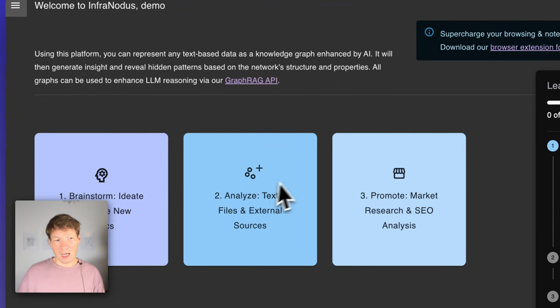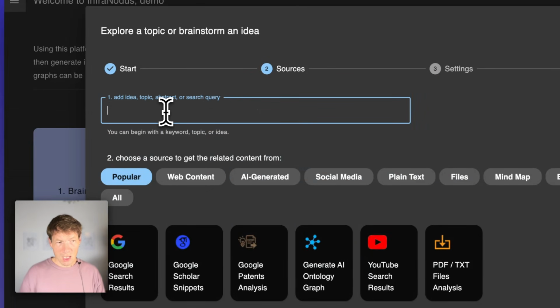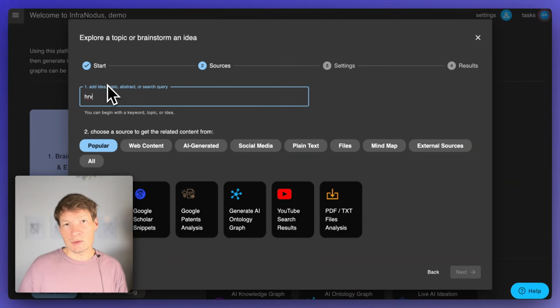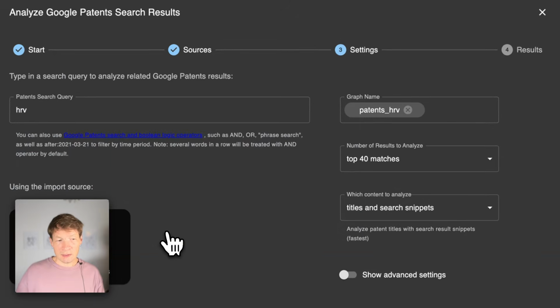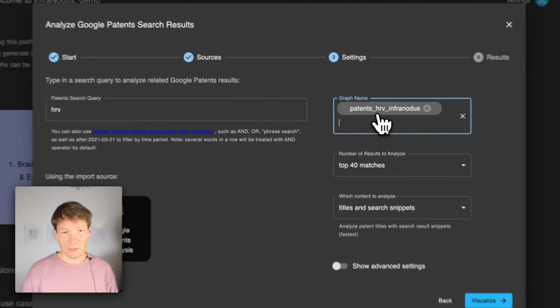So first we go to the apps section of Nodus, and then we go to the brainstorm section, and then we type in a search query that we would like to use. In this case, I'm going to use HRV for heart rate variability. It's a topic I'm interested in, and I'm going to choose the Google Patent Analysis app here, and then I'm just going to give it a new name.